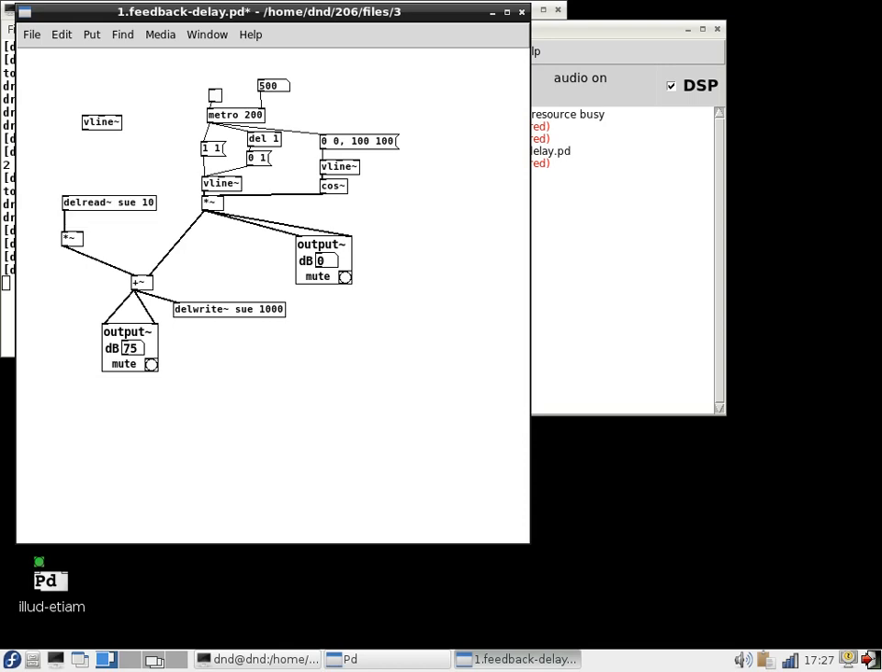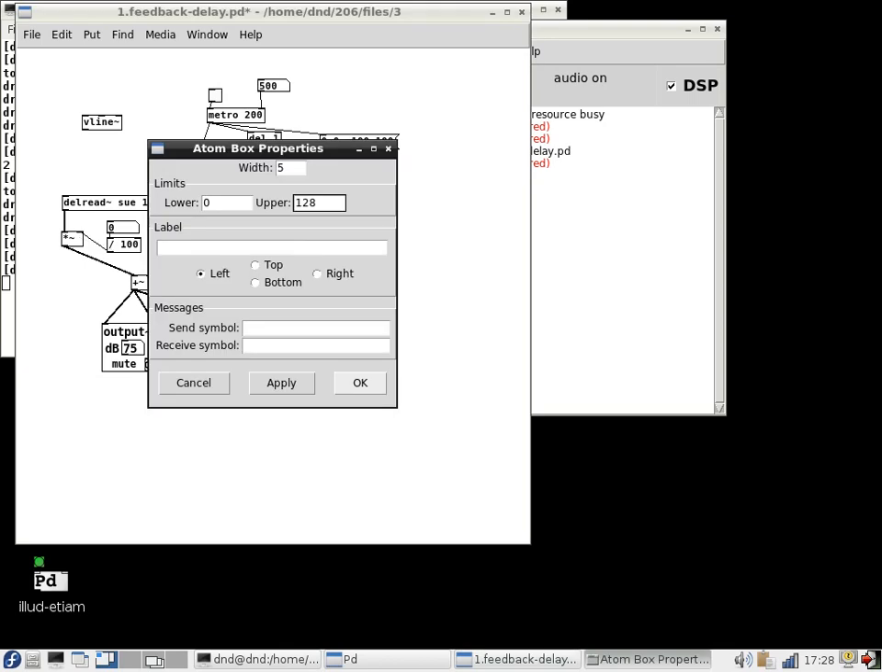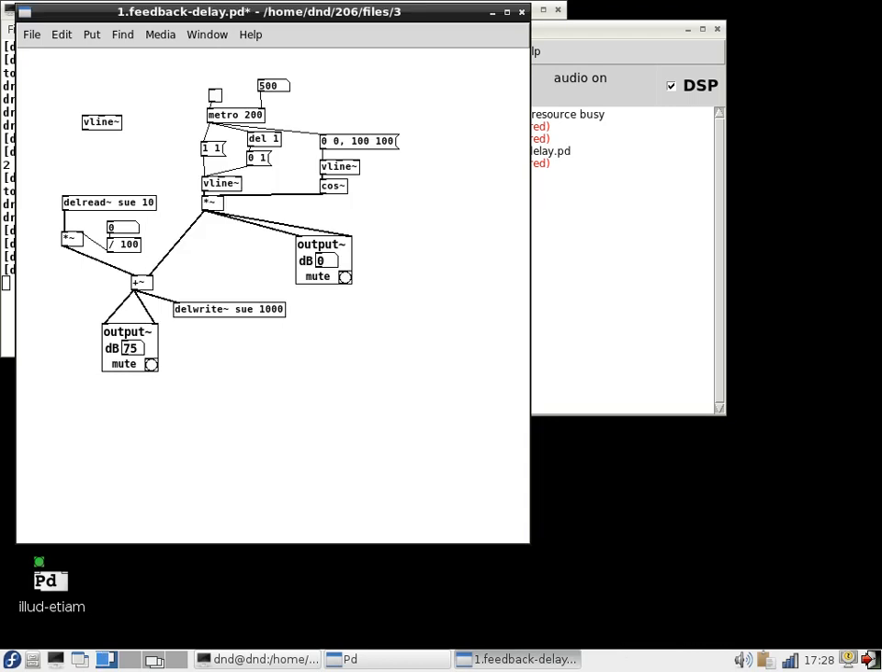Is it a good idea? Yeah, I'm just going to make this numerical. Okay, so let's get rid of this. Let's give ourselves a number box. And I'm going to control it in hundredths. I don't know why. That's probably a good choice. So I'm going to divide by 100. And I'm going to give this thing the typical MIDI range of 0 to 128. And I'm going to turn this down. This is a class on feedback, after all.